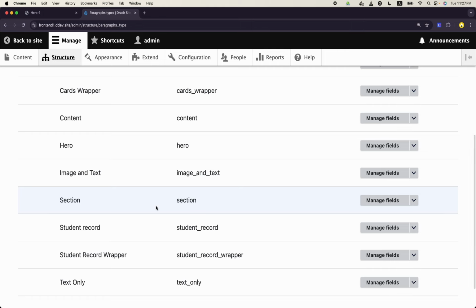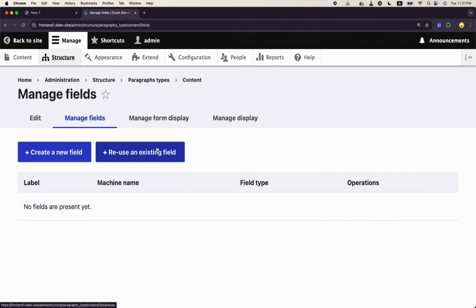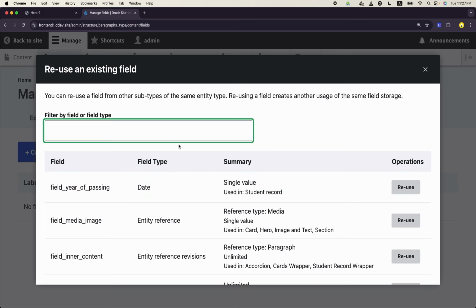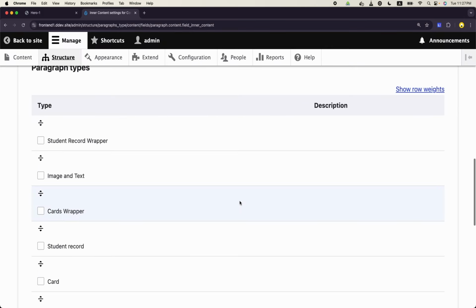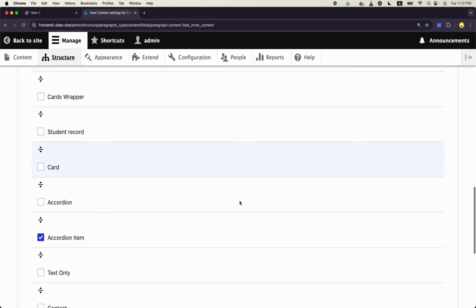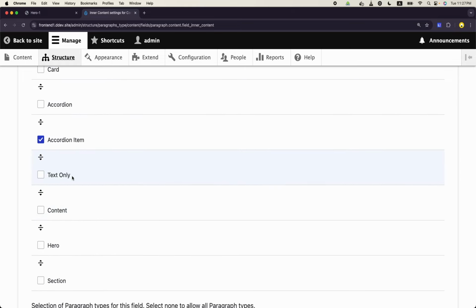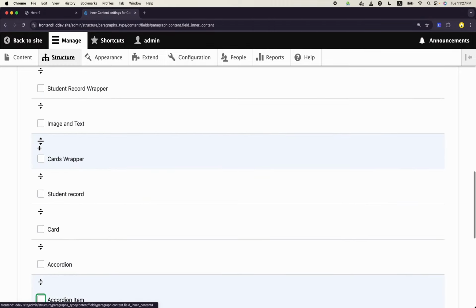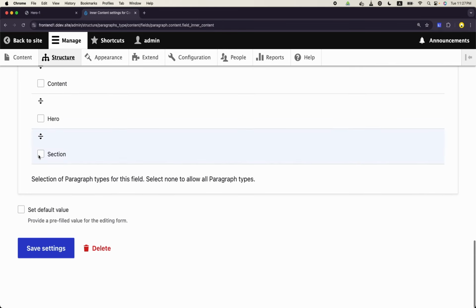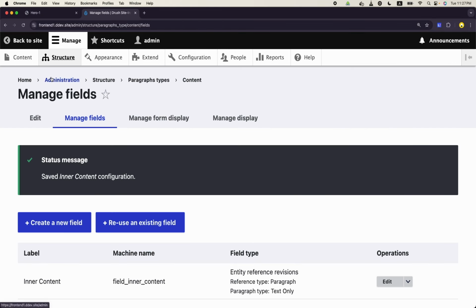Okay, so the content paragraph type, the one we created, right now does not have any field. So what we should have is an inner paragraph field, where we can reuse content. Right now I want to refer to the text only, just for your understanding. I would remove the other ones, text only, and save.